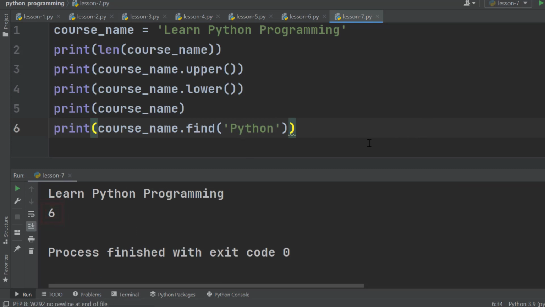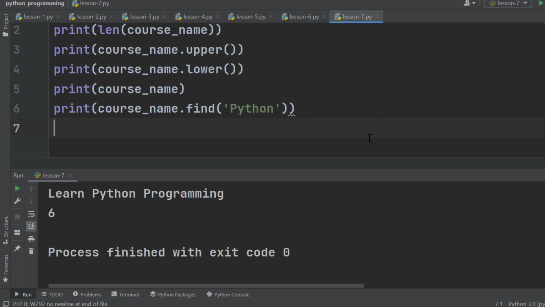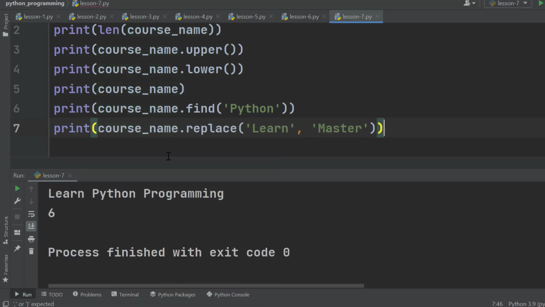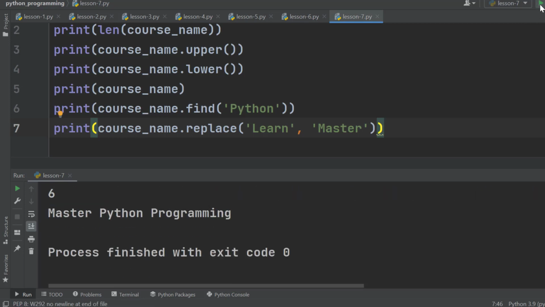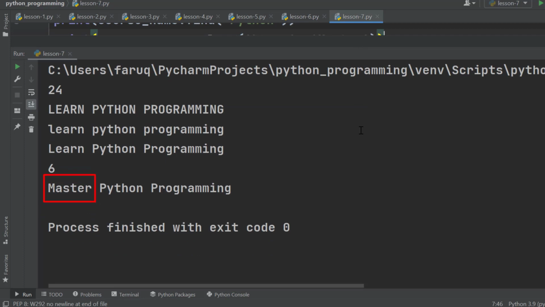We also have a method for replacing a character or a sequence of characters that is called replace. Type in course name dot replace. Let's say we want to replace learn by master. So we can add a comma to pass a second value to this method. Run this program, so we get master Python programming. Again, this method, like the find method, is case sensitive.